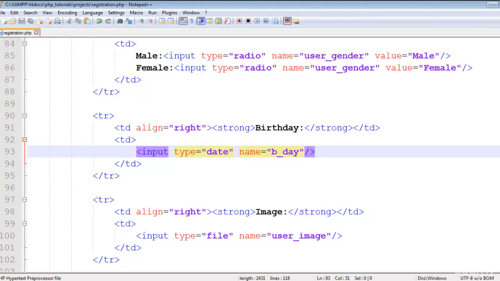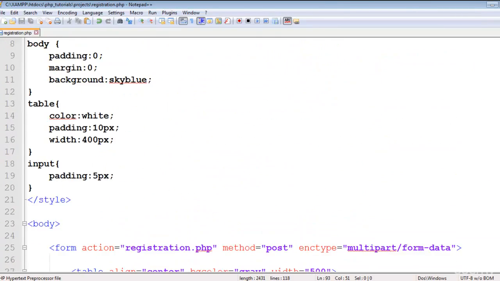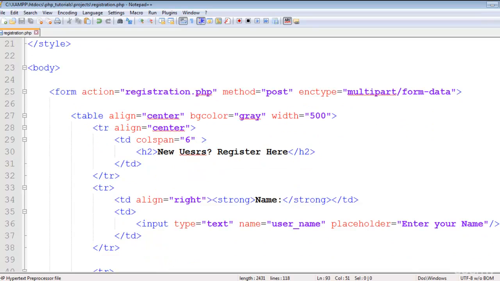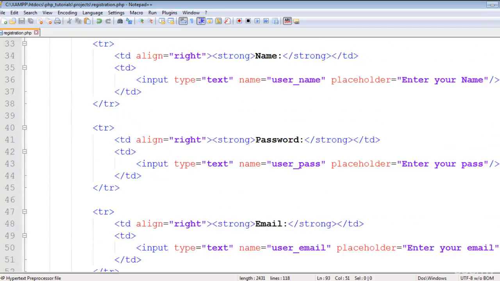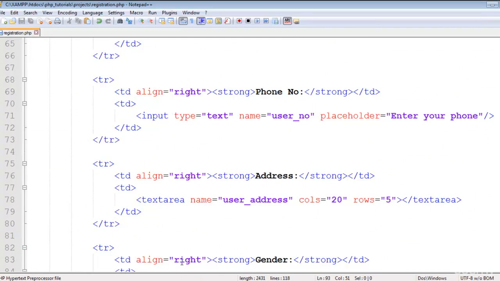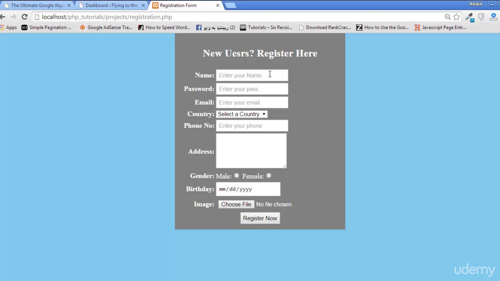So cool and clean, we have simply created the form and styled it up a little bit. Now the next thing is to validate it a little bit with HTML5 and then with PHP, and after that we will insert the data into the database, and we will also then show the data back. So see you in the next lecture with validation and other stuff.